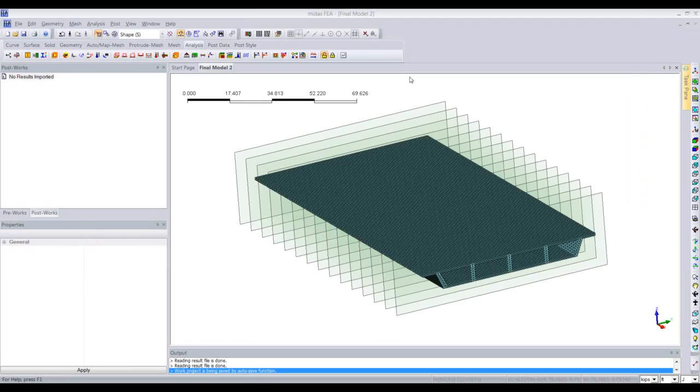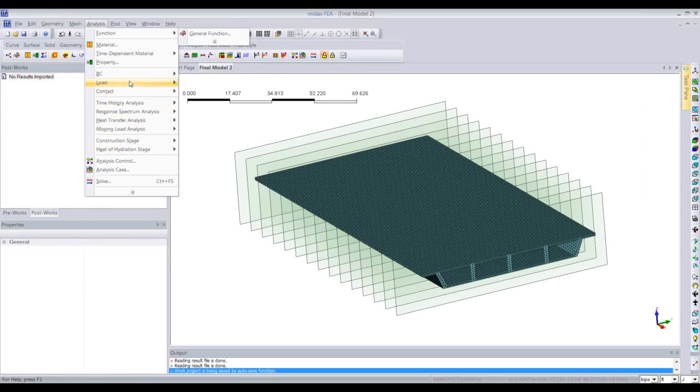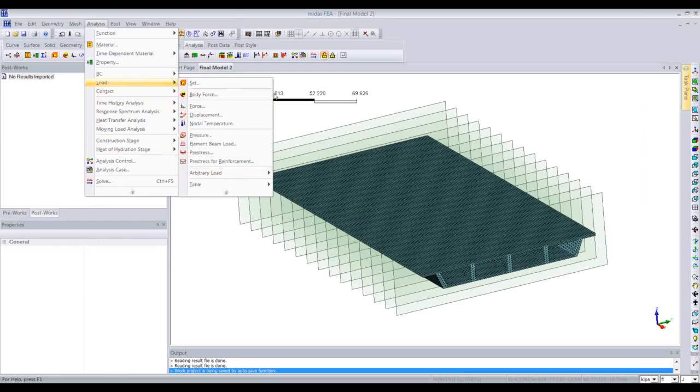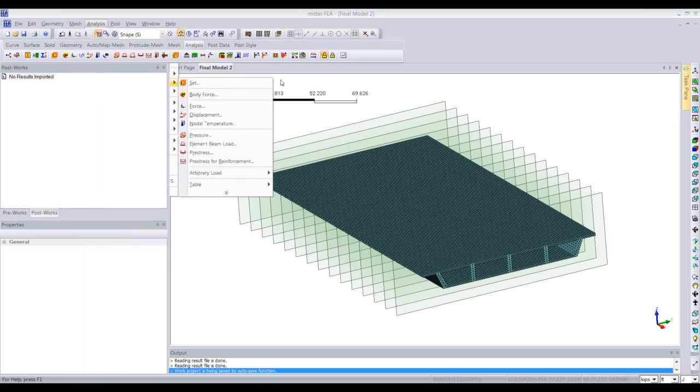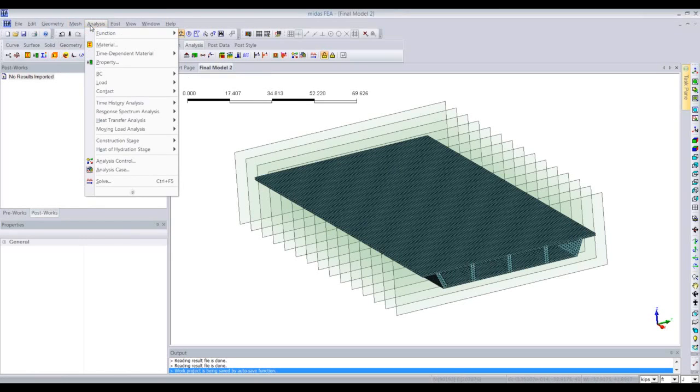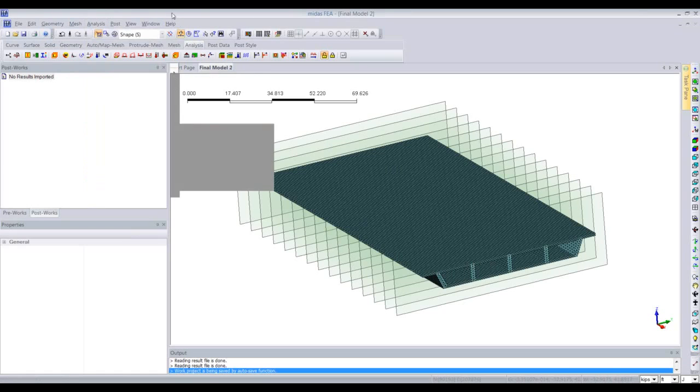It's pretty simple and convenient, and you can do either the influence line approach or the influence surface approach. So when you go to load, here you can see you have the moving load analysis option, and this way you can perform moving load analysis in Midas FEA. So here you can see moving load analysis can be done in Midas FEA pretty easily.